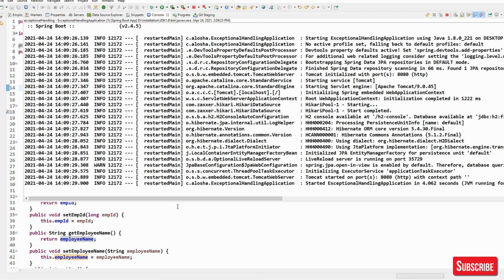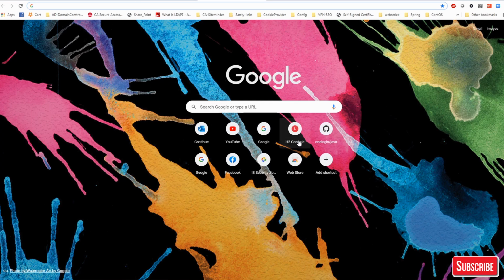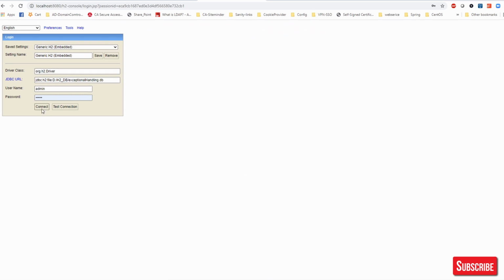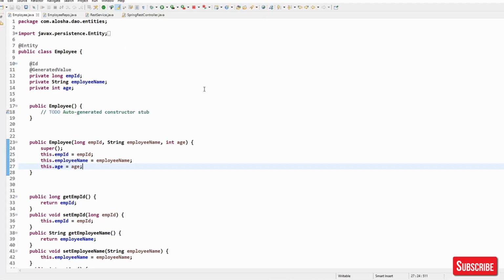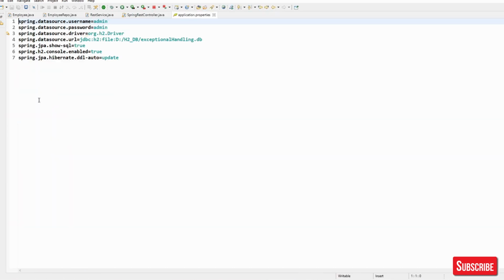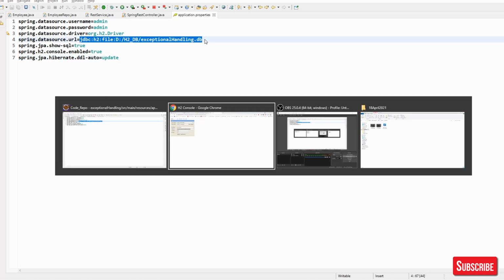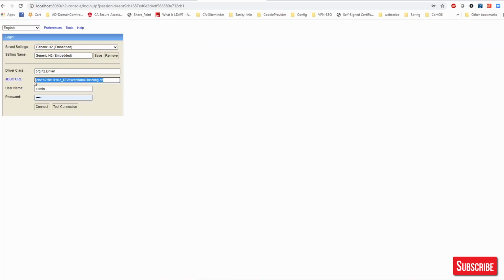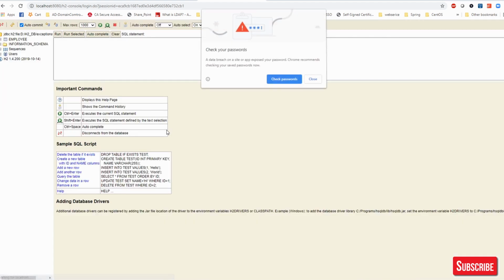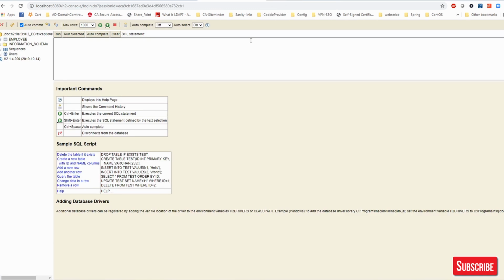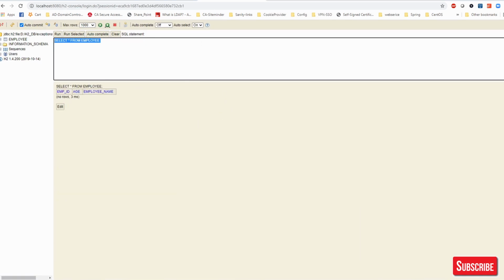Okay, it got started. Now go to the database and see. This is our H2 console, and this is what is there in the properties file. If you go here and see, this is what we have to paste over the JDBC URL, and then connect. Okay, this is run selected. Right now nothing is there.